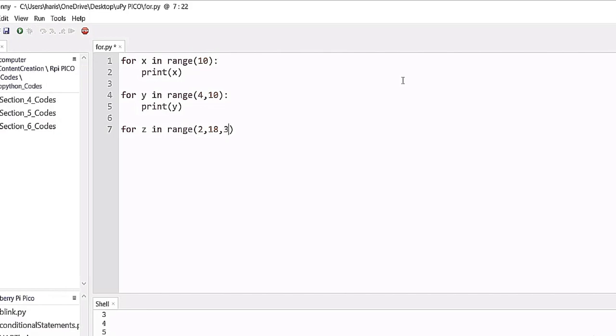So it starts with 2, then the increment is 3, then the next number I am expecting is 2 plus 3, 5, then 5 plus 3, 8 will be the next number. Like that I am expecting. But the last number will not be 18. So when it is incrementing, finally the number which is less than 18, or if it is reaching 17 somewhere, it will get printed. Okay, let's see how it is coming.